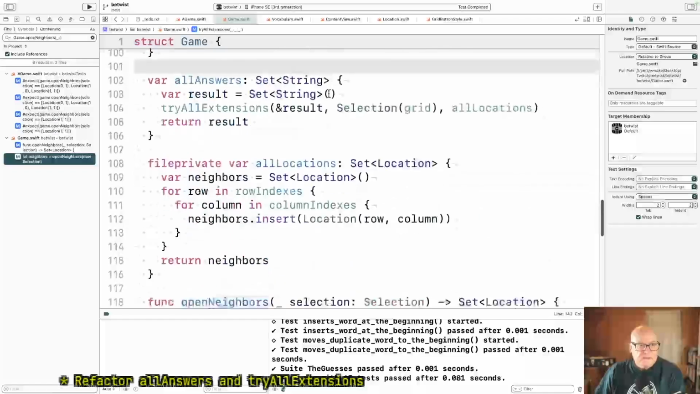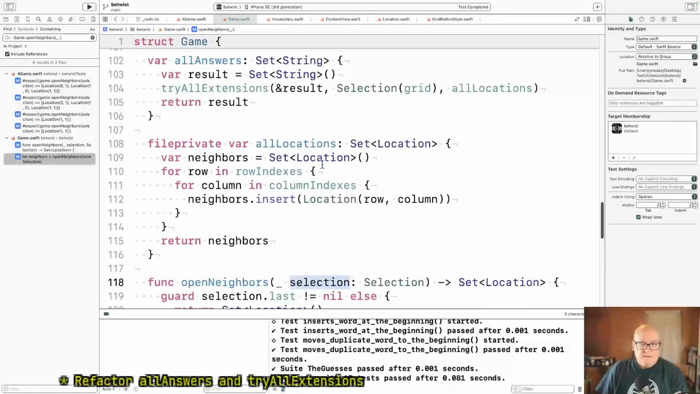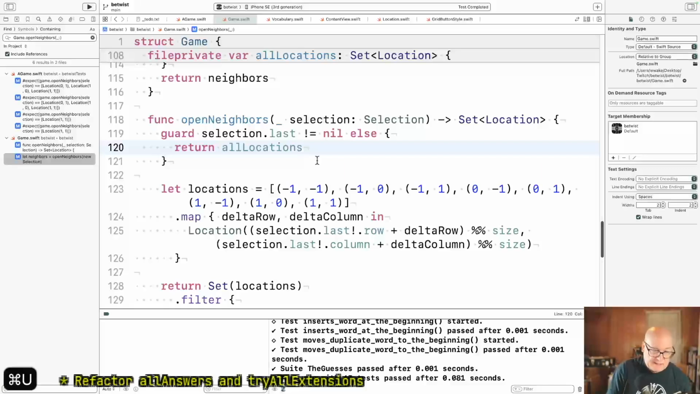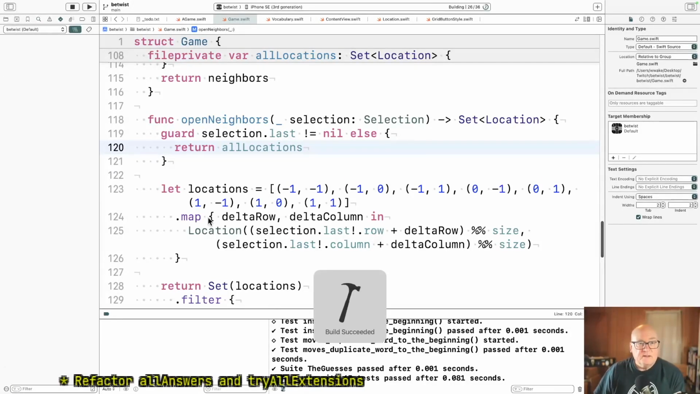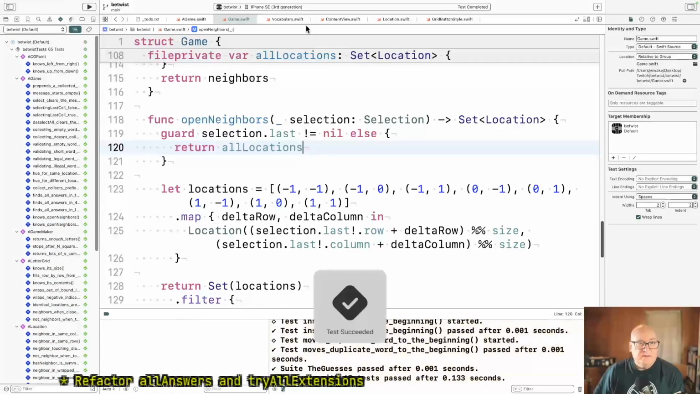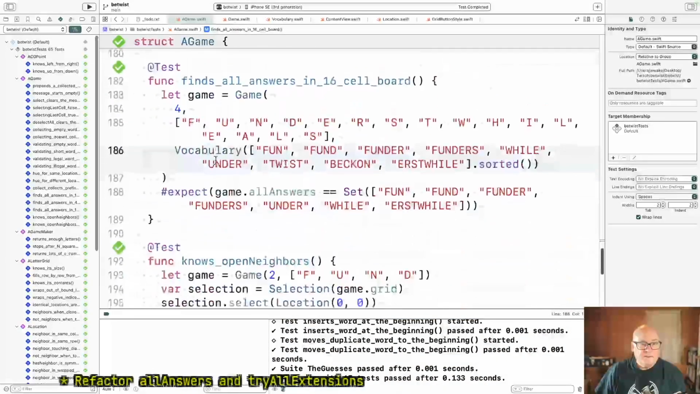And it's asking open neighbors given selection. I think the answer should be, if the selection is empty, then the answer is all locations. Now, that should break some tests, or at least one test. I don't know that it will. It looks like we didn't test that. No, we did not. Okay, so let's get all open neighbors.